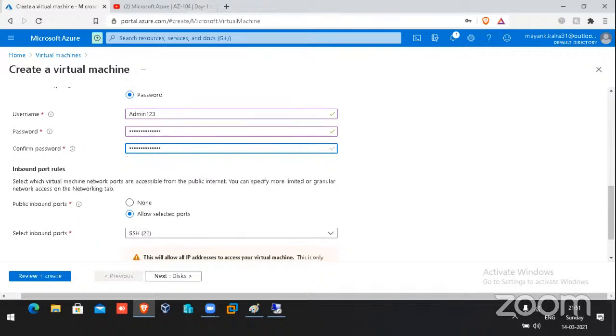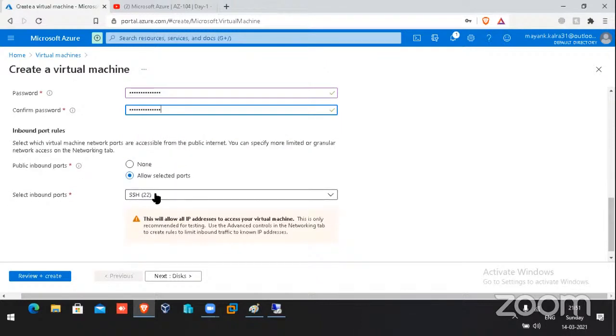Right? Now, see, the allowed ports are SSH only. So we are only able to connect with our virtual machine through this SSH port. Now, I told you, you can add the inbound port rule later on, but you can also add that port number 80 while you are creating your virtual machine.